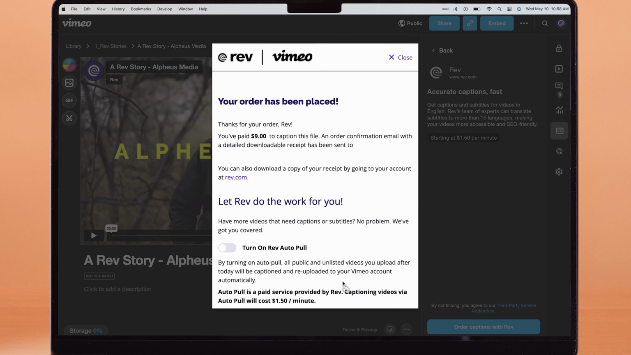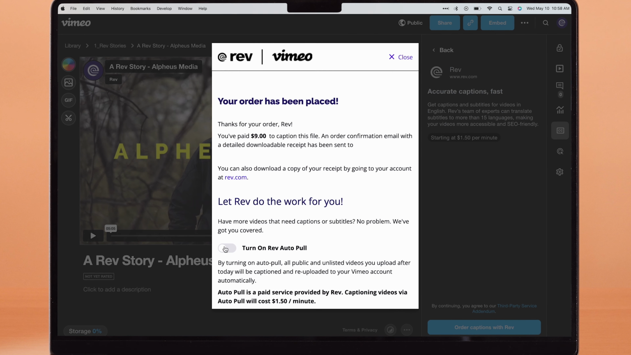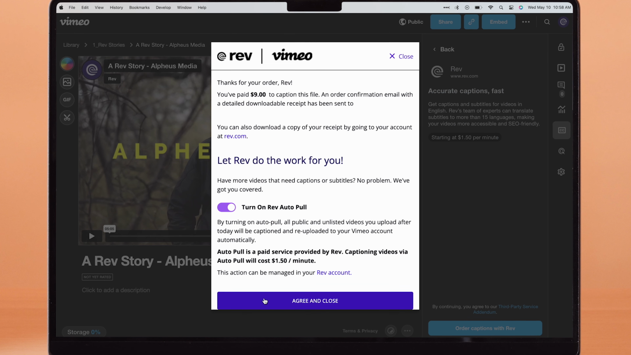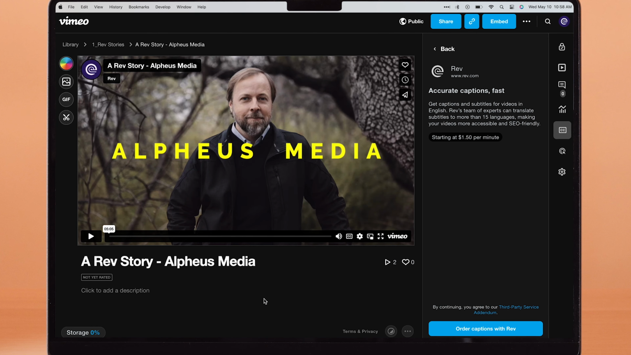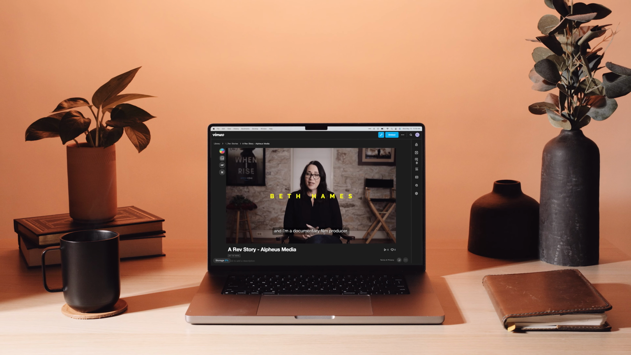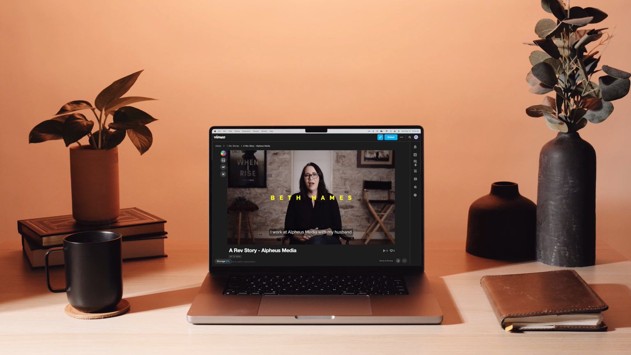We've also given you the option to enable autopool. This feature allows your future videos uploaded to Vimeo to automatically be submitted to Rev for human-generated captions. And that's it. With the Rev and Vimeo integration, we're confident that your content will begin reaching new and broader audiences.